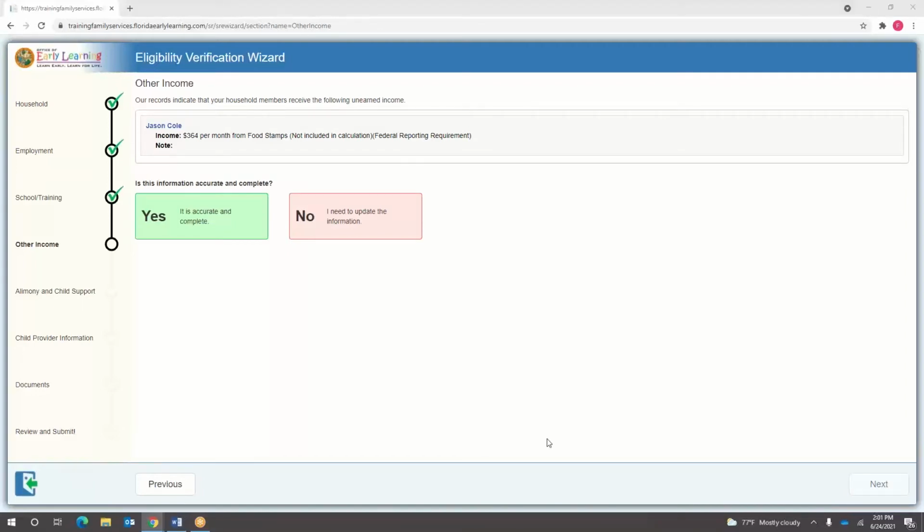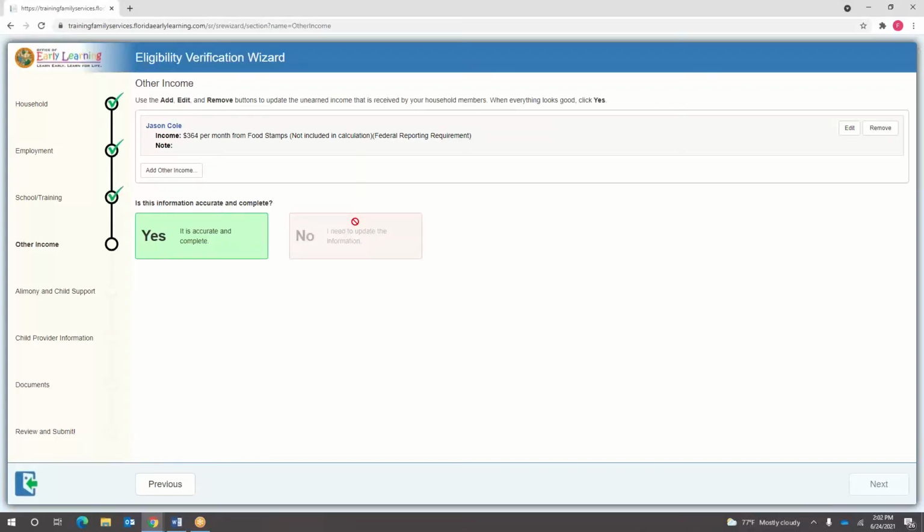The next page will include a list of unearned income received in the household. To update the information, click on No, I need to update the information. On this page, you can add, edit, or remove to update the unearned income that is received in the household. If all information is accurate and complete, click Yes, it is accurate and complete to move to the next step.